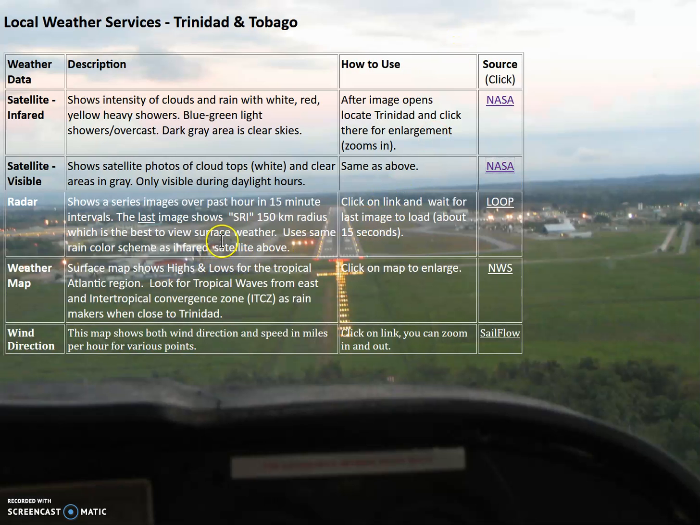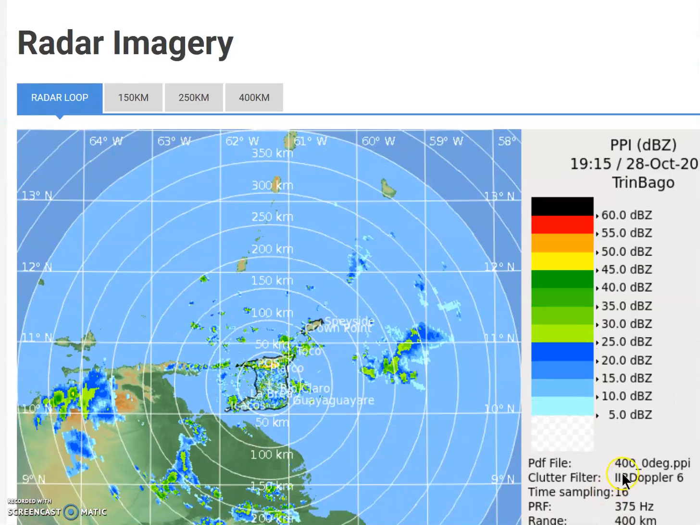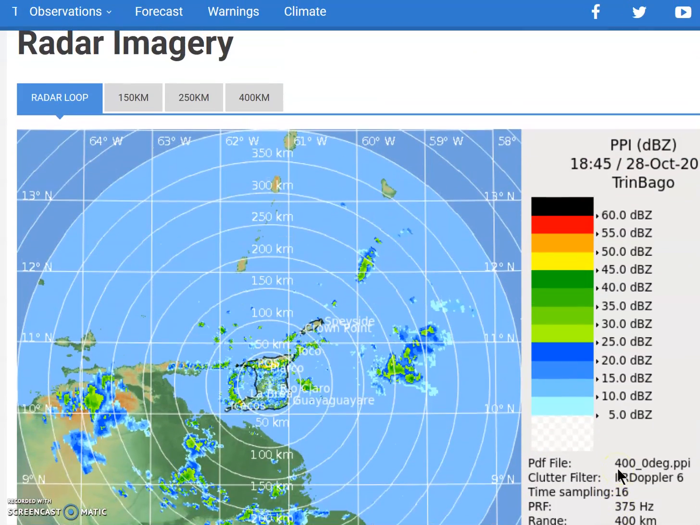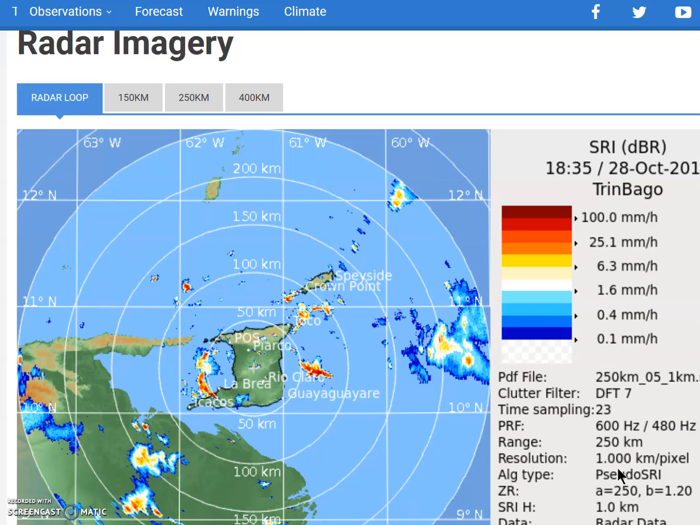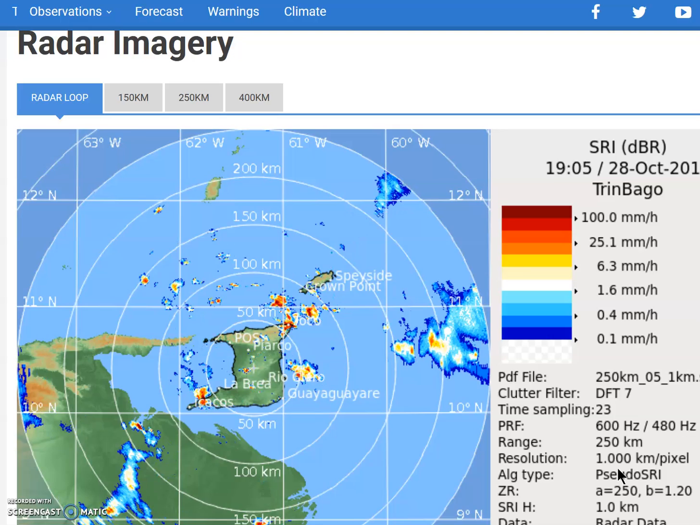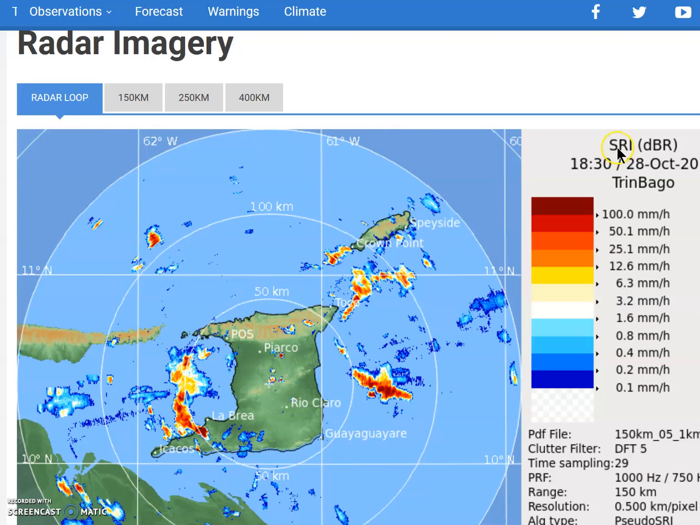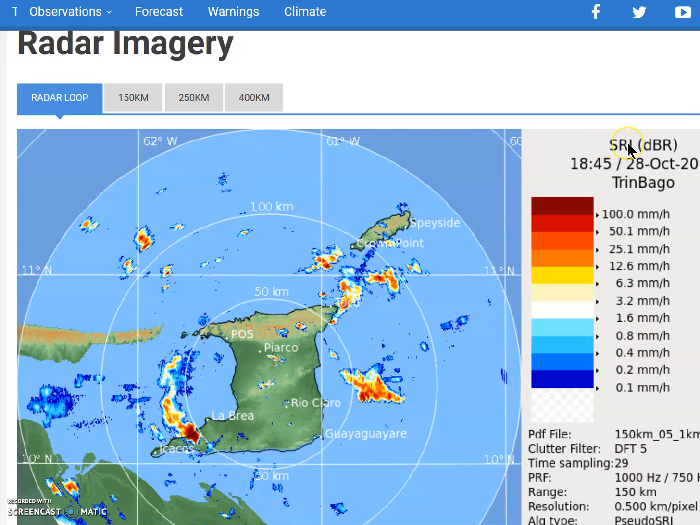So now we're going to go to radar, and radar refreshes every 15 minutes and gives us an excellent shot of what's going on. And we'll zoom in there. Okay. It's going to go through several perspectives, but what we're interested in is the one that says SRI, surface rainfall intensity, in the top right-hand corner. Make sure you check the date, because sometimes it might not be the correct date. And that time there is English time, Greenwich Mean Time, or UTC time.